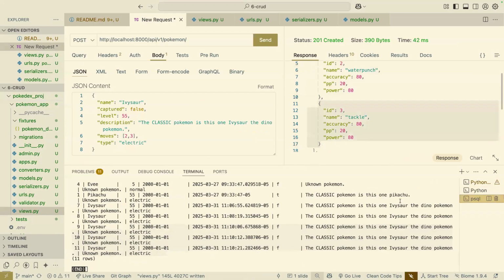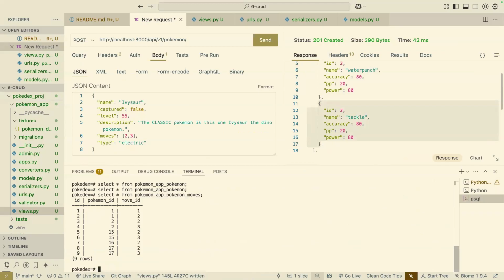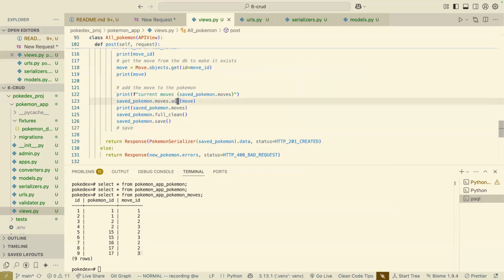And if I really want to double check, I can go here to select star from Pokemon app, Pokemon moves, and our most recent Pokemon with ID of 17 has moves 2 and 3 created. So this was what I was spacing on for the models. We can just do dot add.